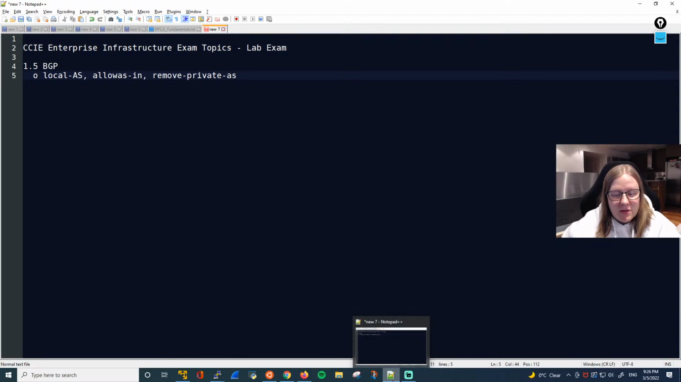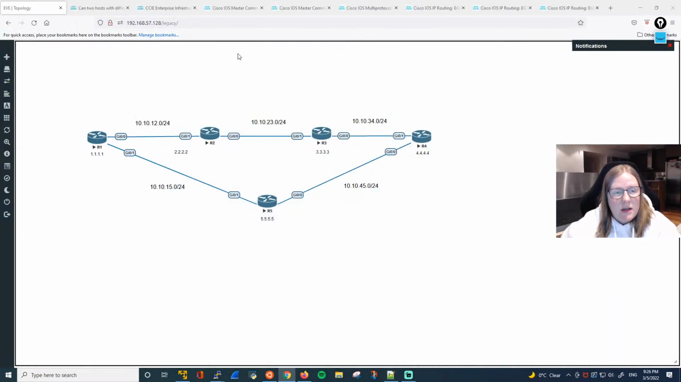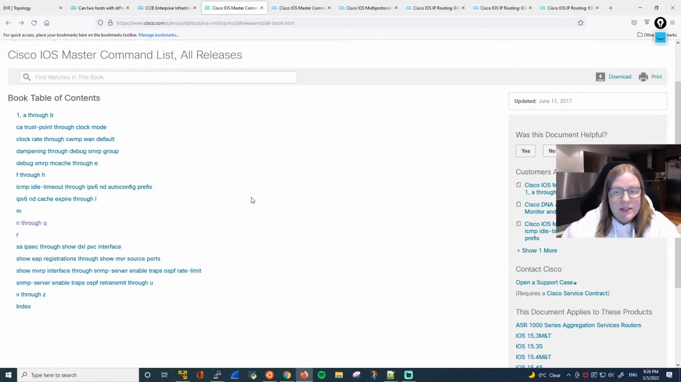So we're gonna try to look at those, and I'll be using free resources to study, mainly the Cisco configuration guides or the master command list, which is right here. And as you can see, I have many tabs open, so I kind of did a little bit of work beforehand.